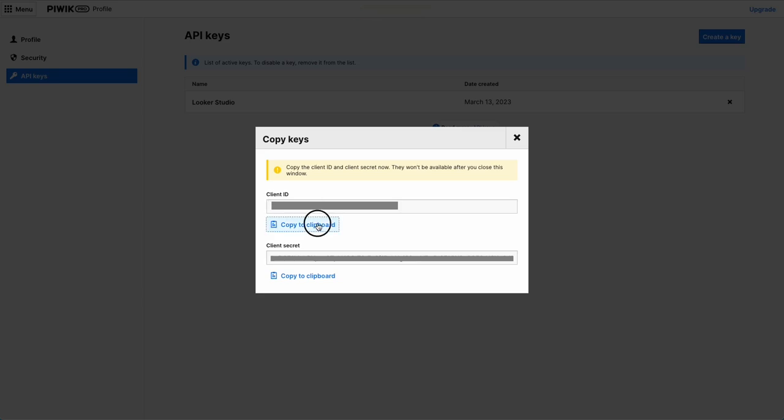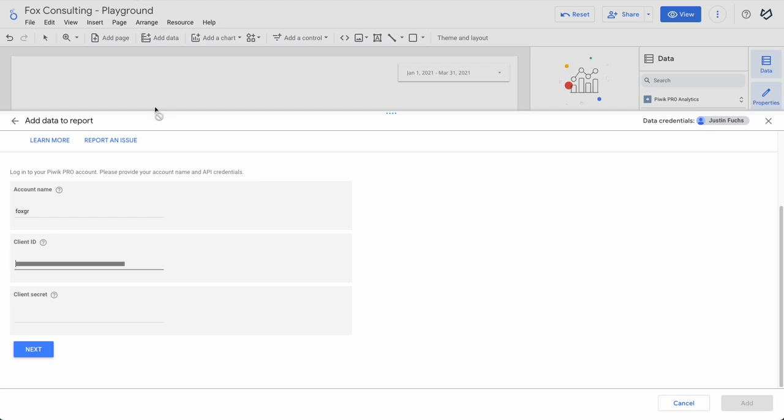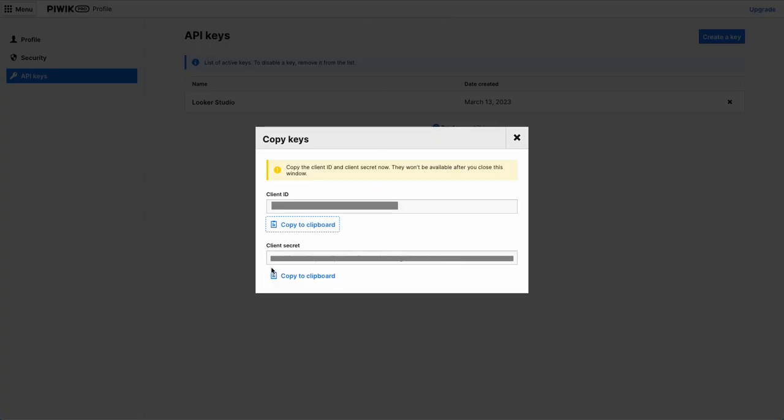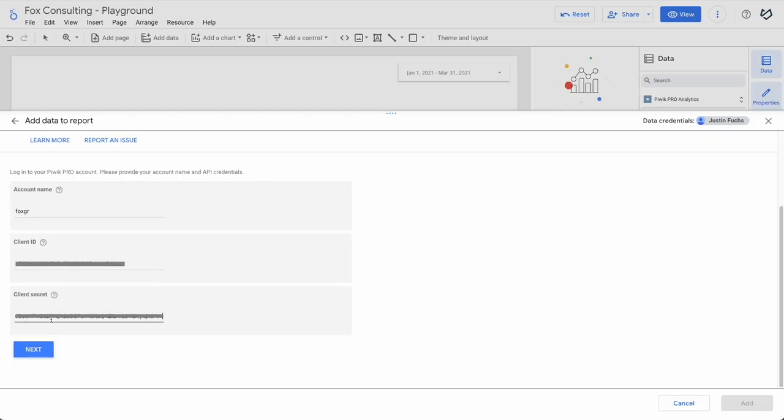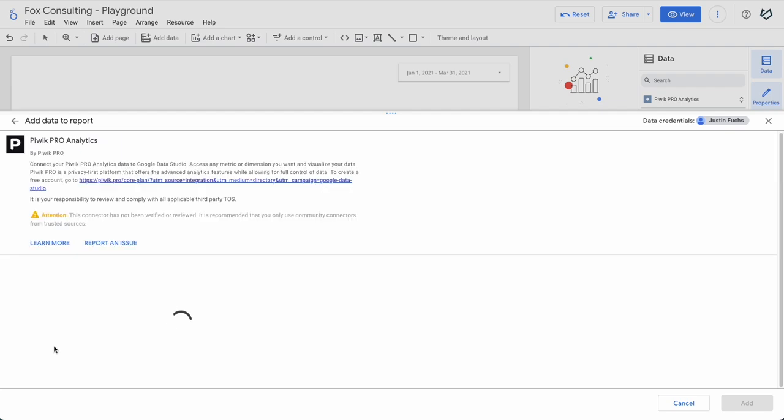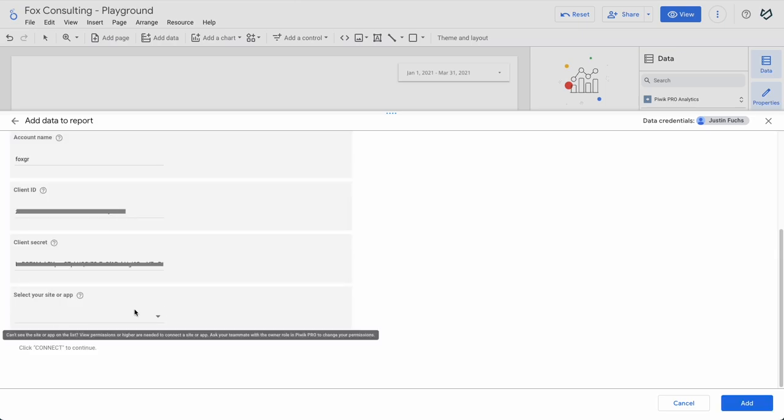The client ID, I'll copy this to the clipboard, paste it in here. Client secret, paste it in here. Then click Next. As long as everything is okay in here, it should refresh with one additional field at the bottom here, which is select your site or app.